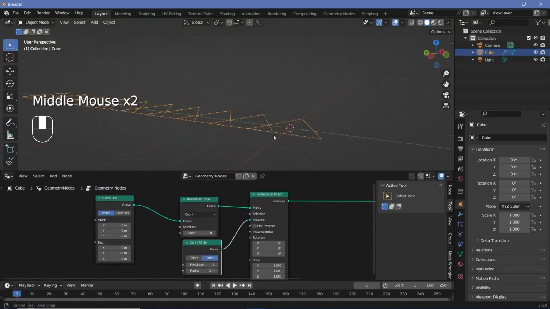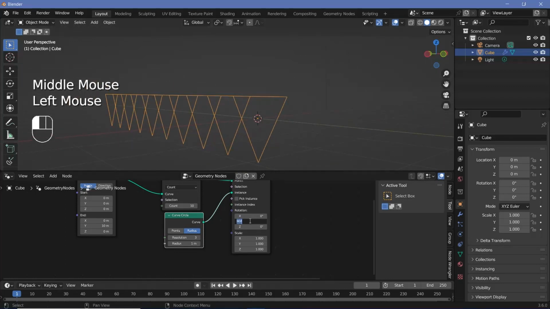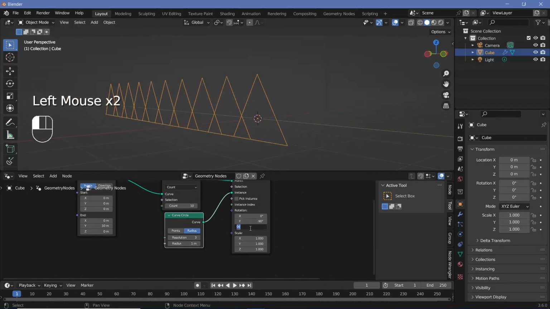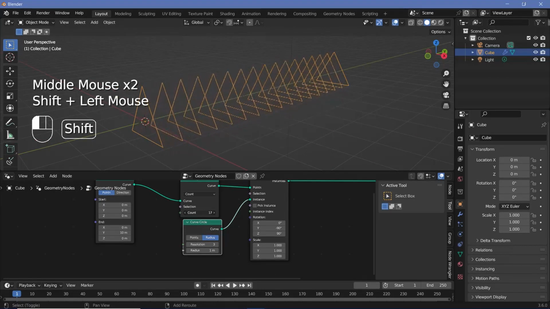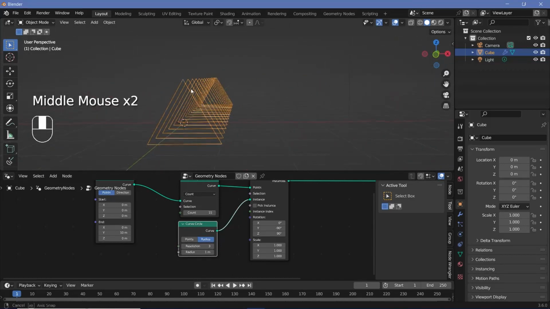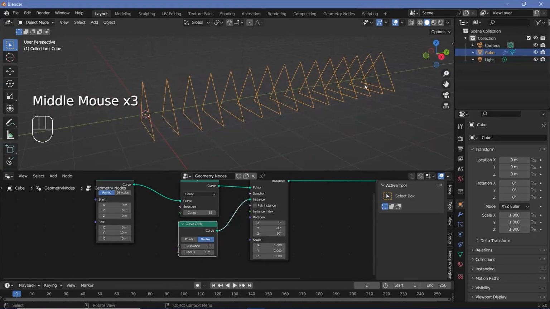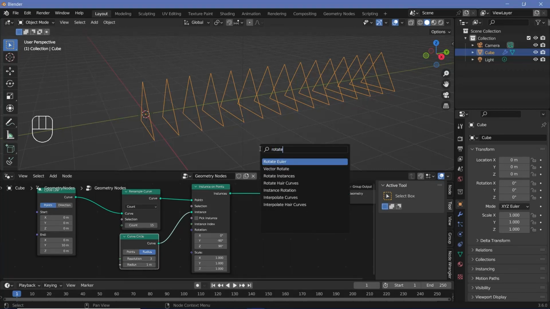And now we have to rotate this appropriately. So we have to rotate it on the y-axis by 90 degrees and okay, maybe minus 90 degrees. And then let's rotate it on the z-axis by 90 degrees as well. So now we have these triangles. I can increase the count accordingly, but let's keep the count at maybe 15 for now. Next, I want these to rotate about the y-axis based on this position. I think that'll look good. So let's search for a rotate instances node, plug that in right here.